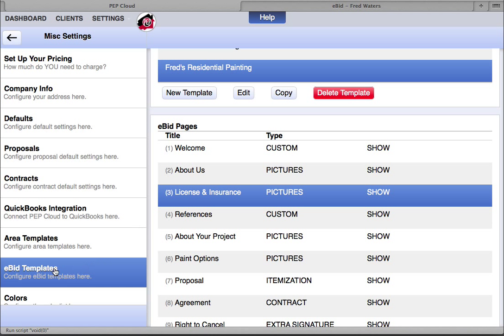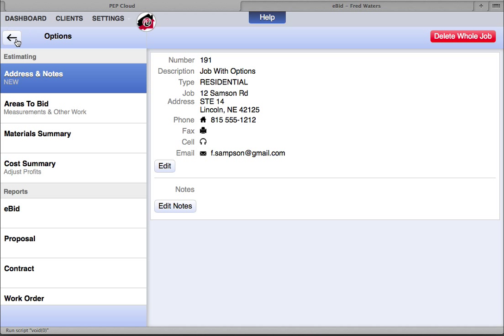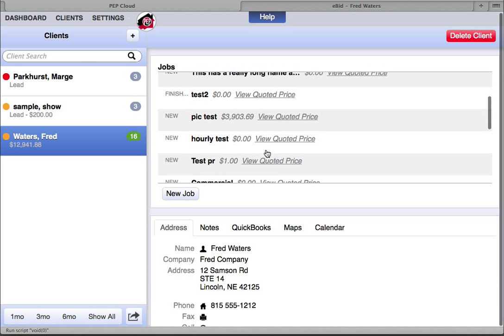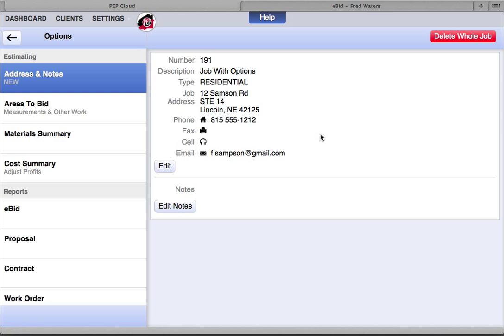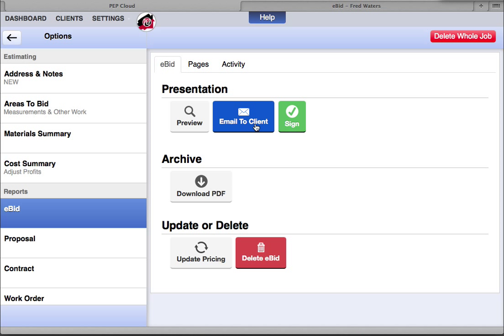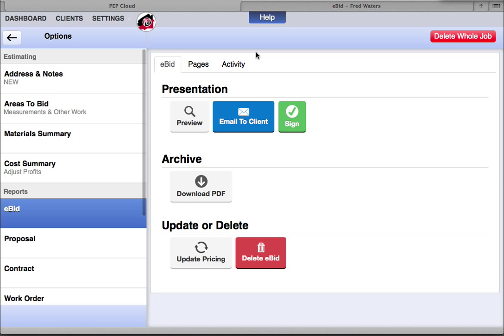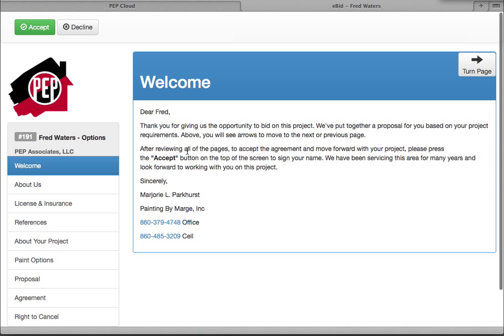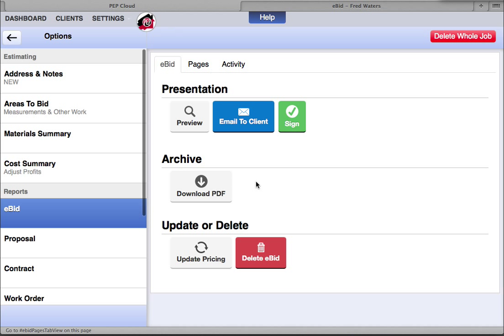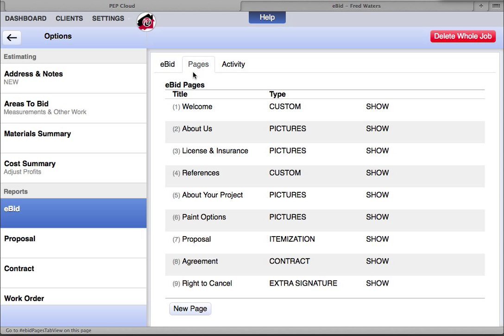So you're going to want to make your eBid template for your company, and then go back to your clients and choose a client where you've got a job. In this case we have this job, and you'll notice now right above proposal and contract you have eBid. In this case I already created an eBid, so we'll take a look at this. The eBid that we just showed you had the welcome page. I want to show you something before we get rid of this and make a new one. When you've made an eBid, you have the ability to edit the eBid, but you also have this thing called activity.